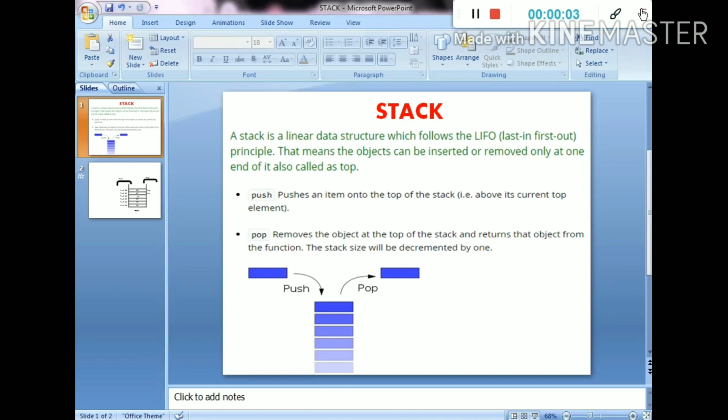In this video I am talking about a stack in data structure. So what is a stack? A stack is a linear data structure which follows the LIFO, last in first out, principle. That means an object can be inserted or removed only at one end of it, also called the top.